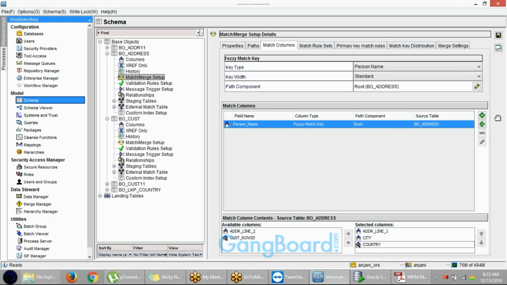So here, if you can see, there are two plus signs. The first, solid plus is to add an exact match column, and this blurred one is for adding a fuzzy match column. What I mean is, if you have selected your match strategy as exact, then you can include only exact match columns. But if you have selected the match strategy as fuzzy, then you can include fuzzy match columns as well as exact match columns.